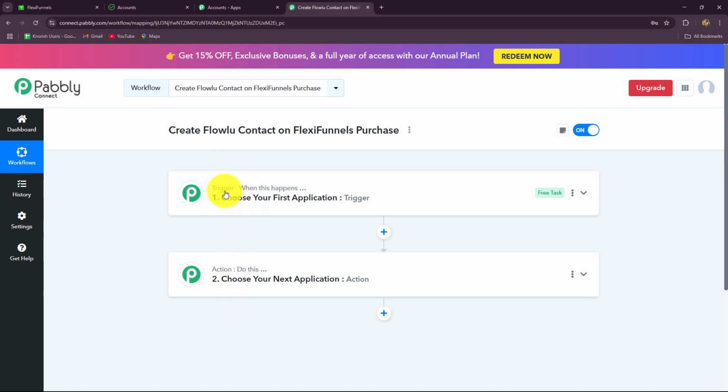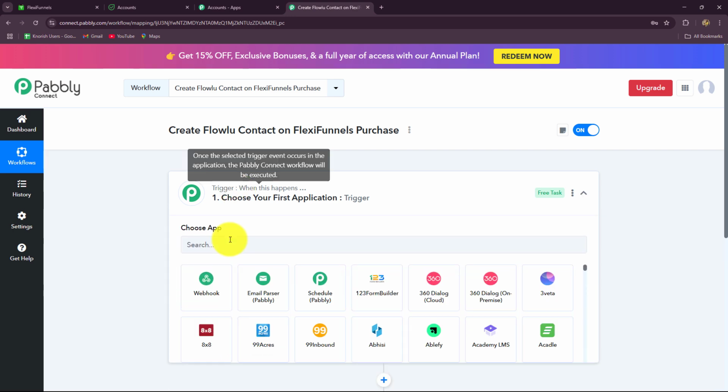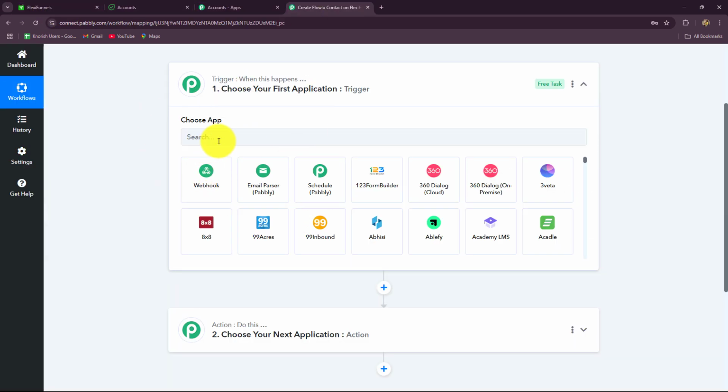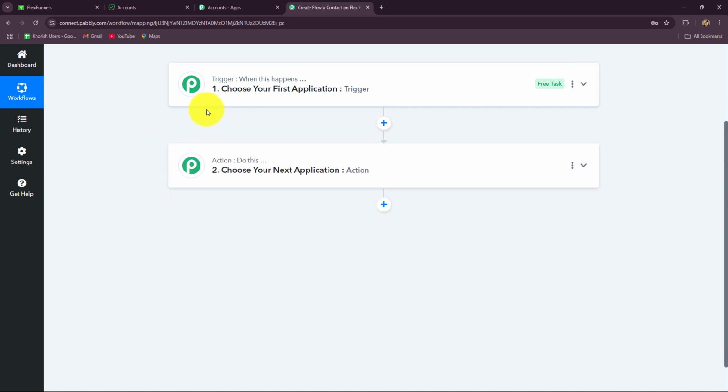Therefore, we can have only one trigger in any workflow, but we can add as many action steps as we want. Now let's suppose I want that every time a new purchase is made in FlexiFunnels, the person who has purchased the product will automatically be added as a contact in Flowlu CRM. For that, I'm going to take FlexiFunnels in trigger and Flowlu in my action step.